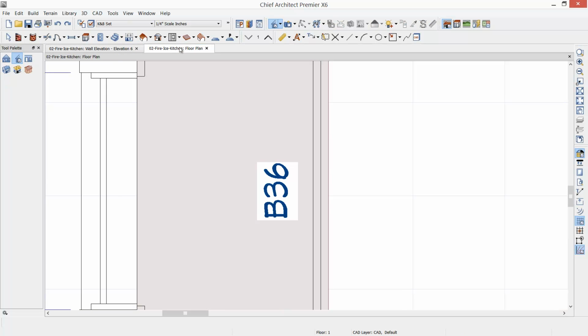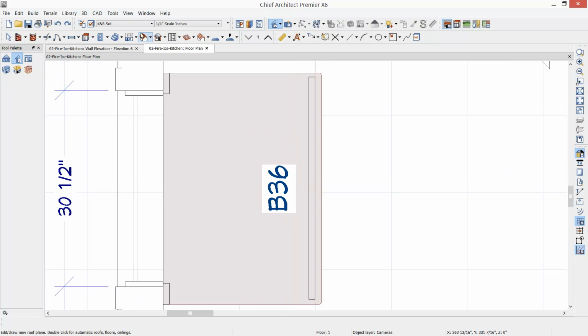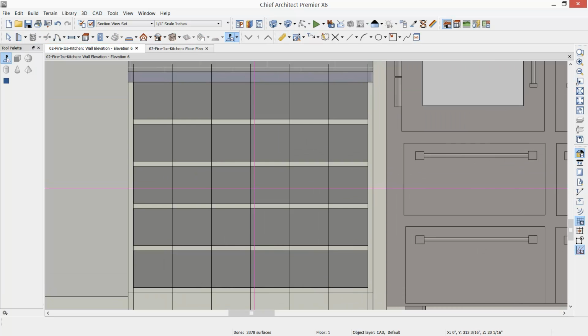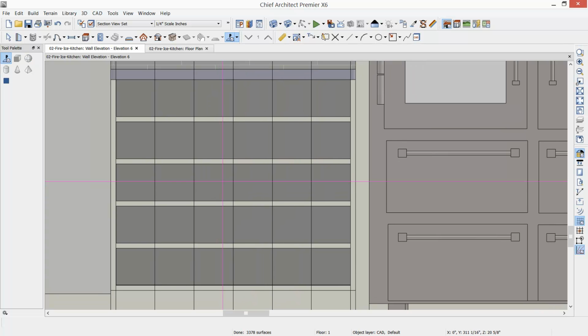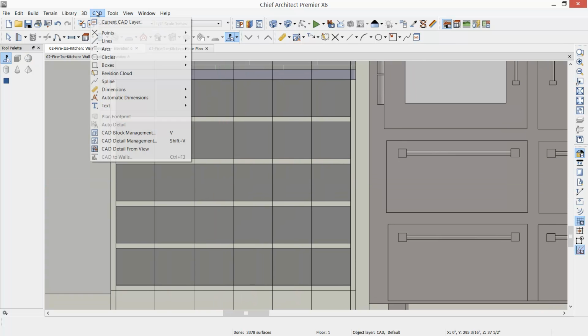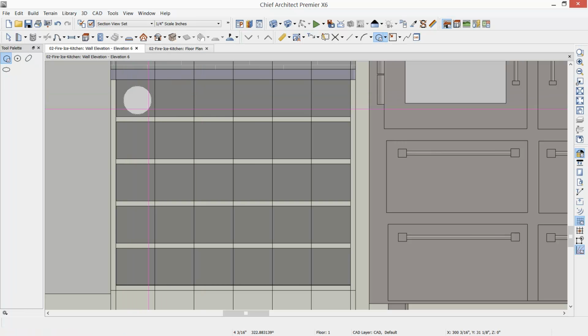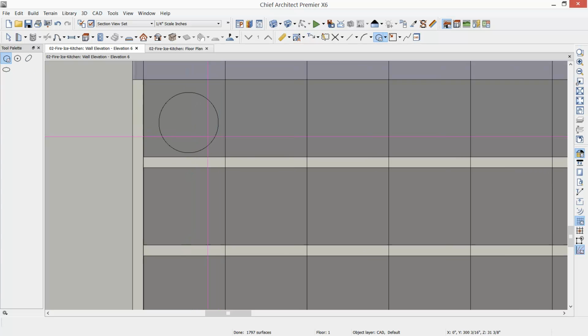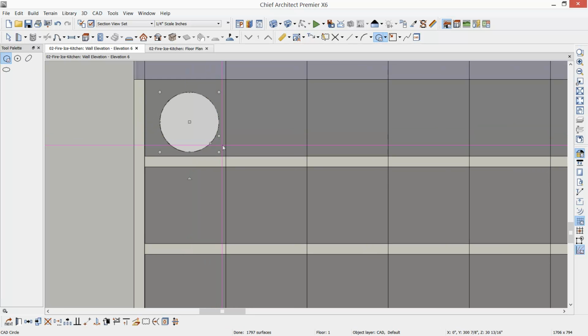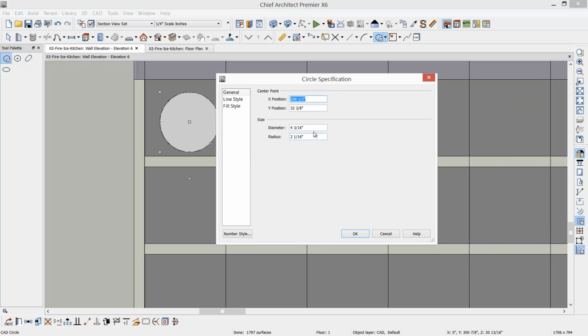And it looks like I may have pulled that back just a little bit, so let's pull that back slightly and we should be able to see our shelves now. So using the circle tool, let's go into our CAD and circle tool. I'm going to create a shape in here that will be used for the cutout. If I double click on that, I'm going to set the diameter of that to 4 1/4.